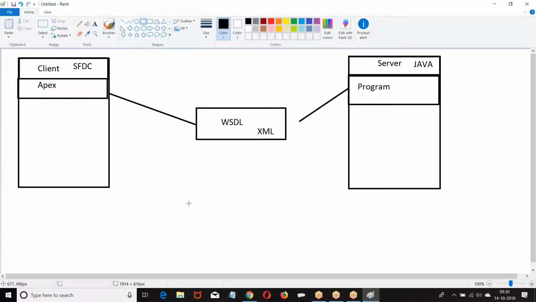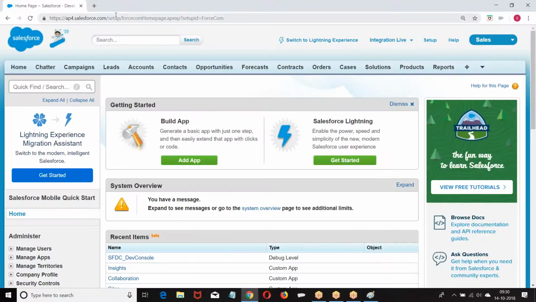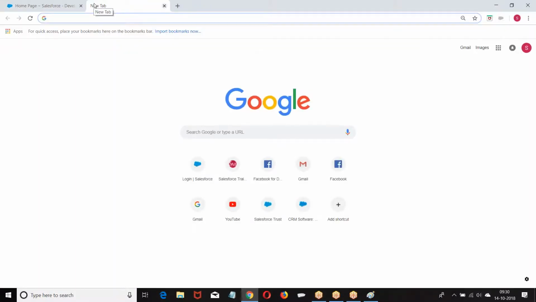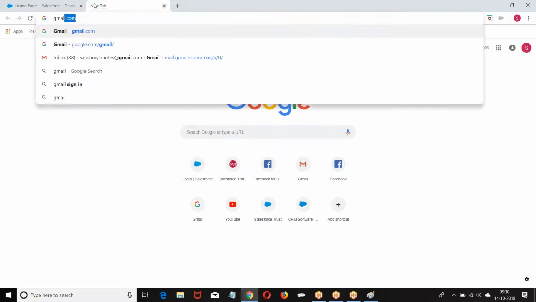Okay, I'll show. Again, I'm telling: first, I'll go with the example, then I'll come back to the theoretical part in the coming classes. Keeping in view some people who are going for the certification, I'm quickly going with the examples first.